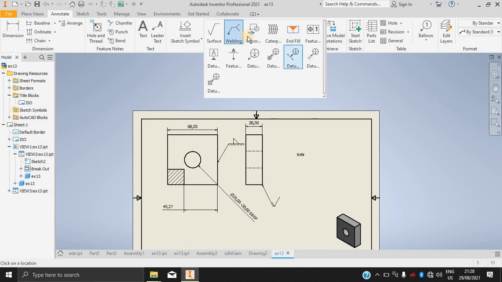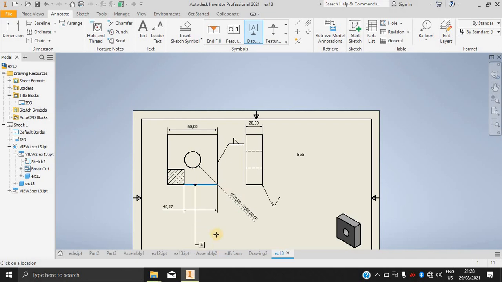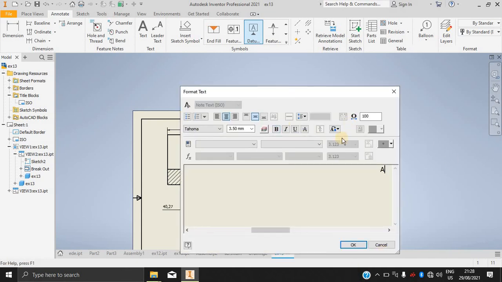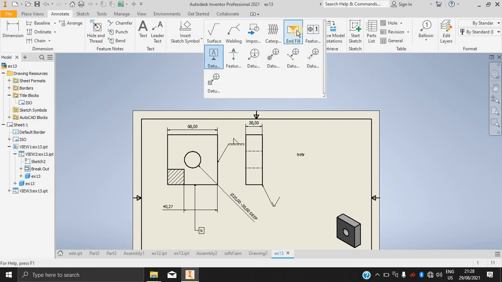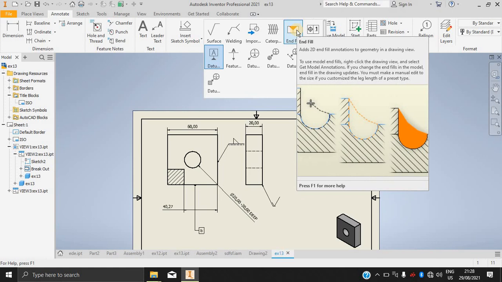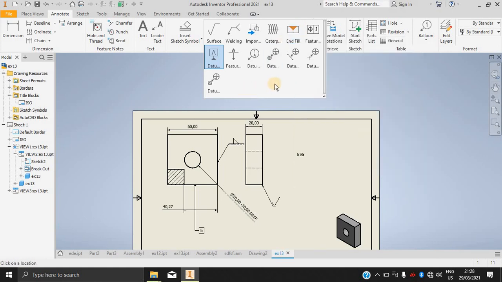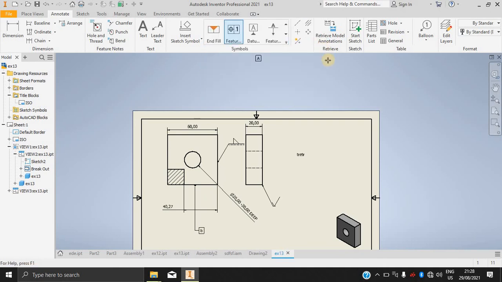Click on this and you are here, you can select other features. Like if I want to give a datum, I click on this one, I click and see, I can give my datum whatever letter I want. If I want B, I can give B, and this would be my datum. Okay. End fill is nothing, it's just used if you have to fill annotations in the geometry or anything. There are various kinds of datums that you can give.